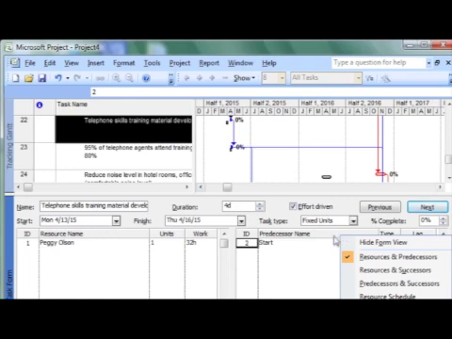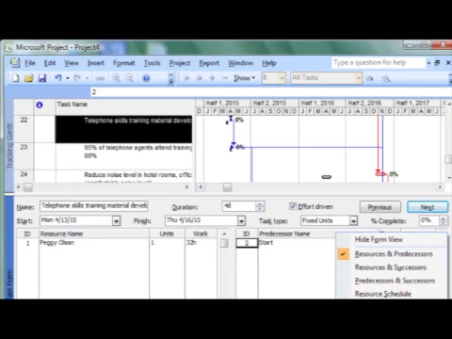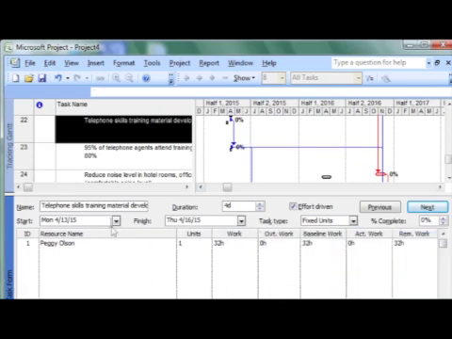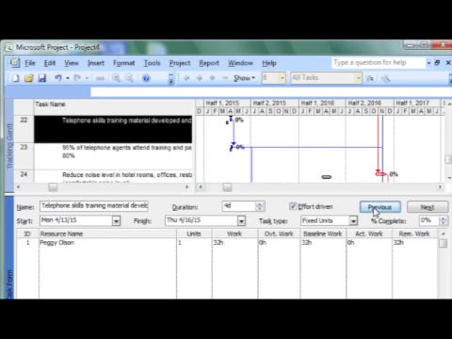Now in the lower half of the window, we need to change our view. We right-click and click on Resource Work. That's the view we were using before. So as you can see, we have Peggy assigned. Now she's done 0 work with the 32 remaining. So we enter 0 and 32, and click OK. And then we're going to reschedule the uncompleted work for this project.